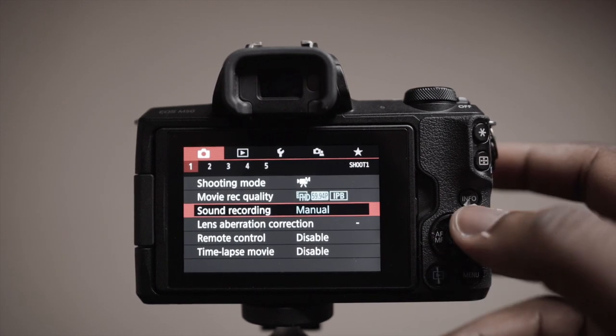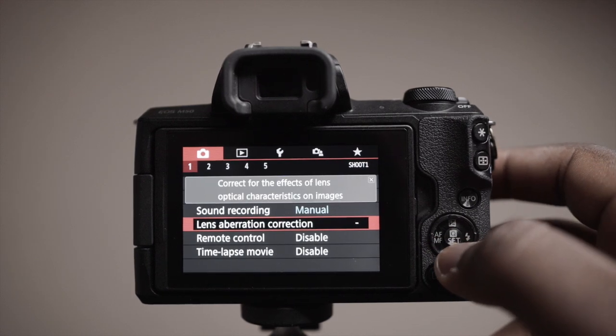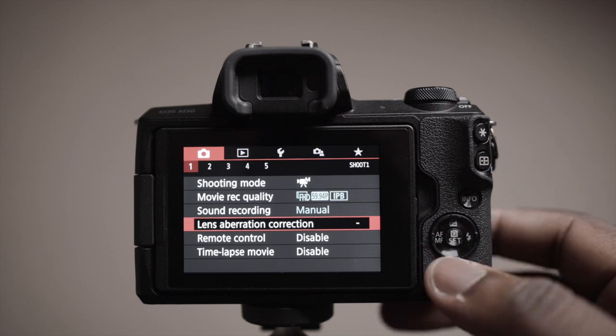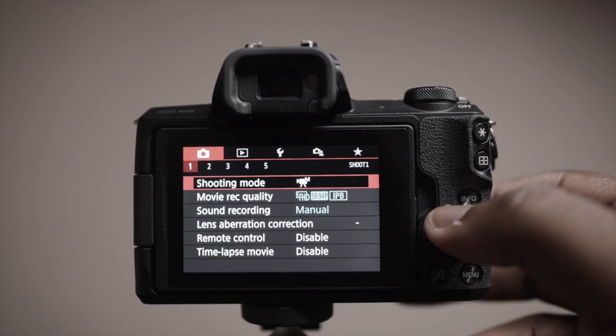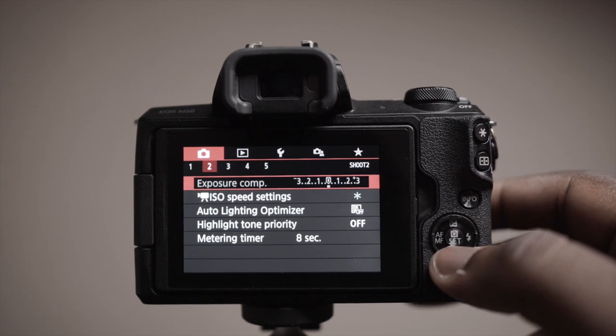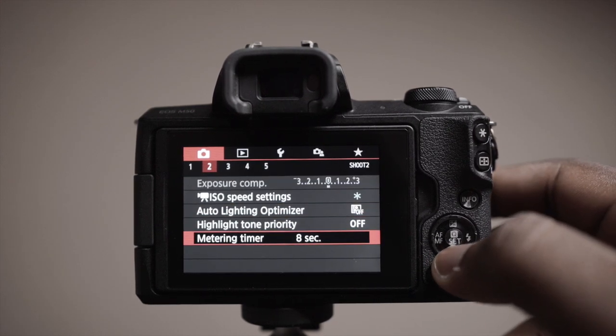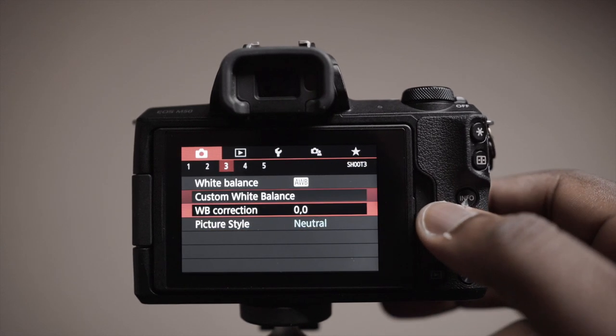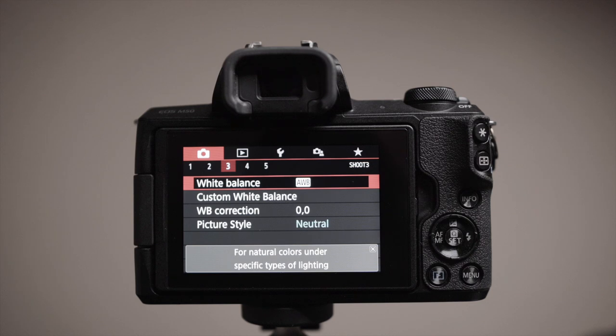Moving on to the next, you have sound recording. I use that on manual. Lens aberration control, I use adapters, so I don't really have to use this, but what that does is control any weird colors that come out in your final image or your video. But I don't use that because I always use adapters. Then remote control, time-lapse mode. Then you move on to your second page, where you have all of these settings, ISO speed. You're probably never going to use these settings. White balance, I always use auto white balance. I don't really switch around from that.